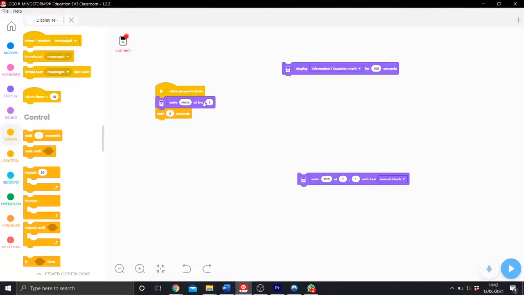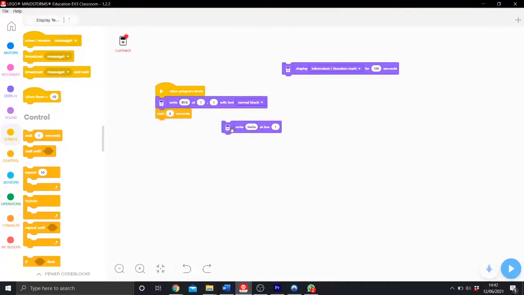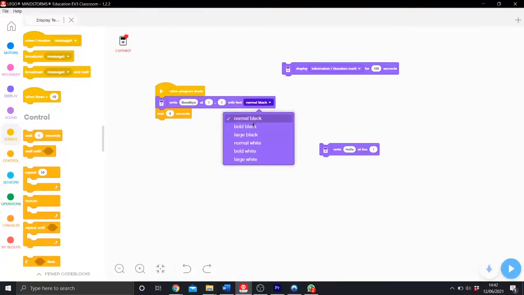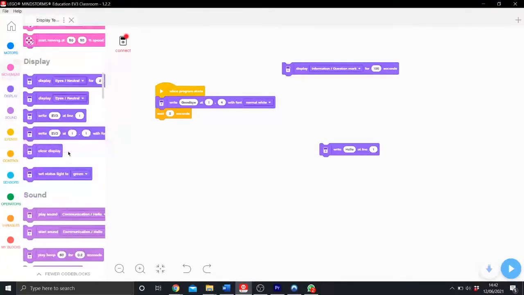If you want to be more specific, like how big we want the text to be, we can simply replace it with this. And I'll say hello again or goodbye. And the font could be a large white font. And it could be about the size of 4, which is what the EV3 uses. That is how you use the display.